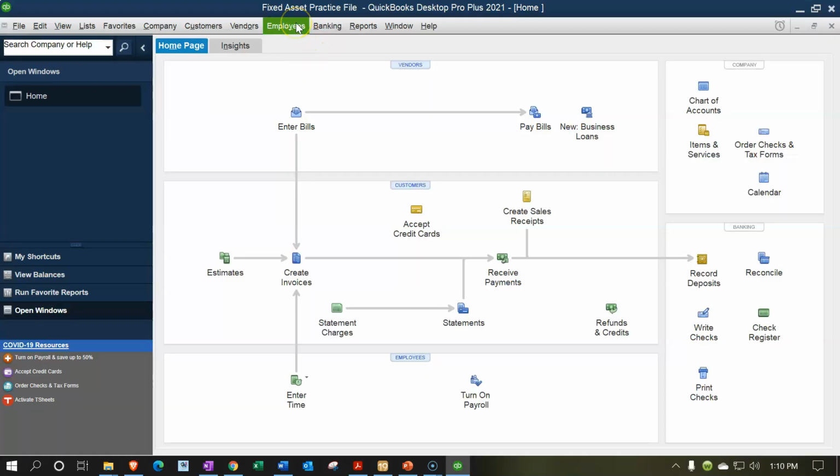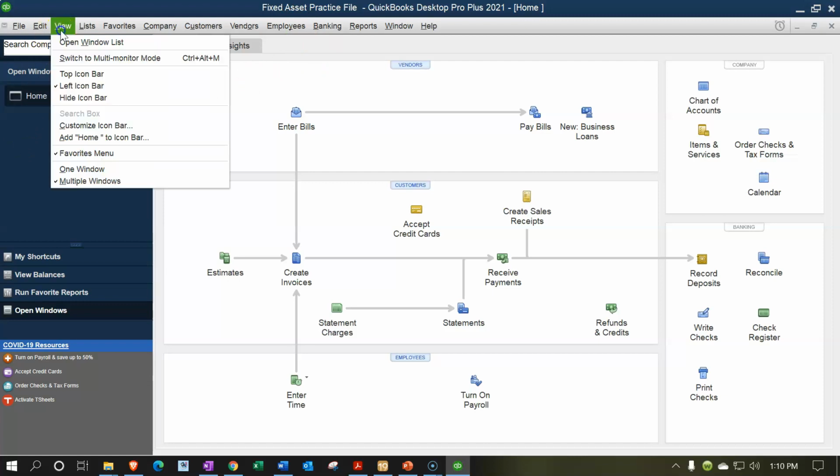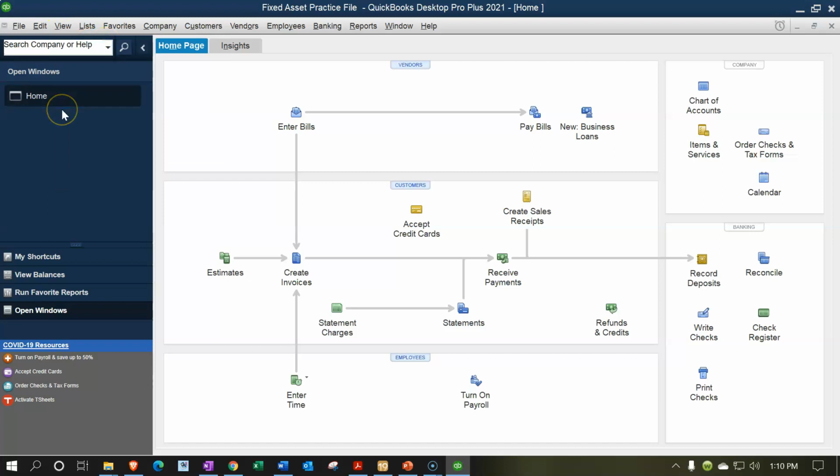Here we are in our fixed asset practice file. We currently have the open windows open. You can open the open windows by going to the view dropdown, selecting the open windows list. Now, first thing I want to take a look at is going to be the chart of accounts.